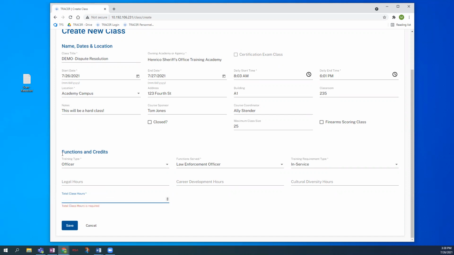Given that this is an in-service class, we'll make up some numbers here. So we'll say you're getting 2 legal hours, 6 career development hours, and 2 cultural diversity hours from this class. These hours don't have to add up. Obviously, as you all know, they can be concurrent hours or consecutive. So I will put in 10 here, but you do have the freedom to designate just how many hours you're getting in terms of total class hours, as well as legal, career development, and cultural diversity.